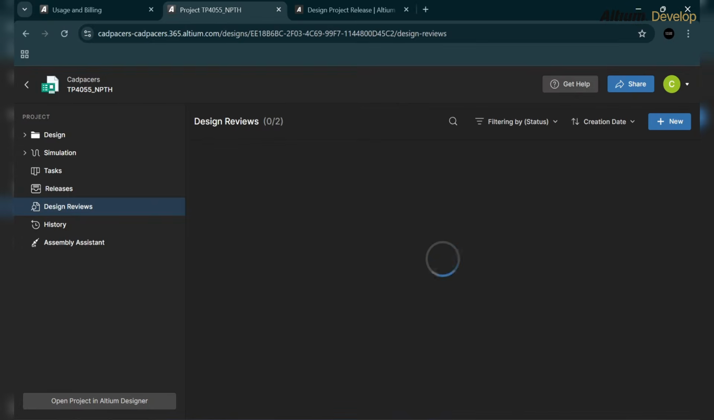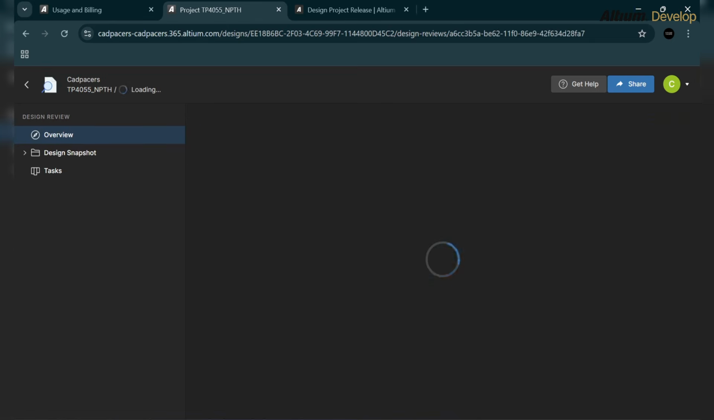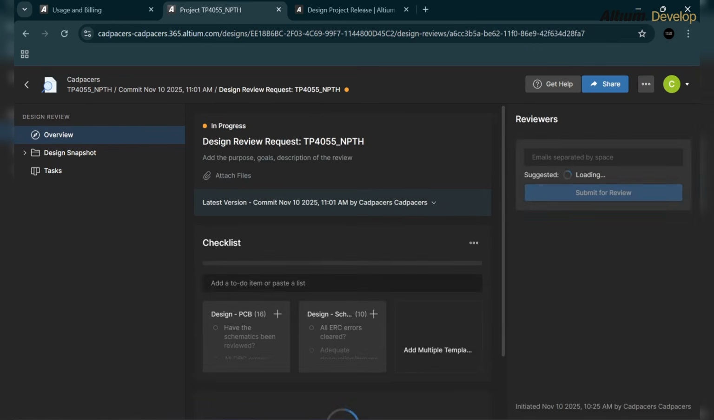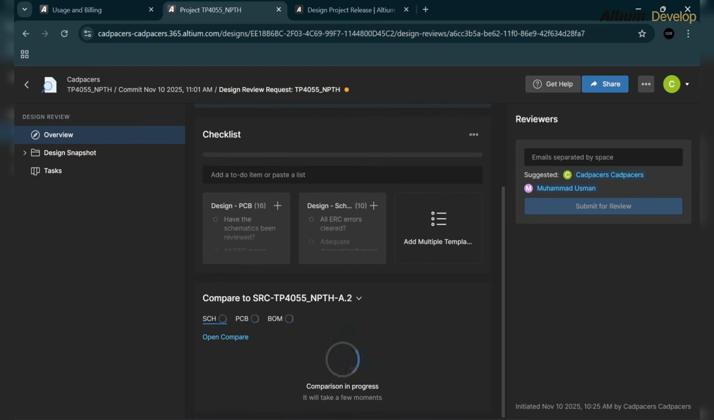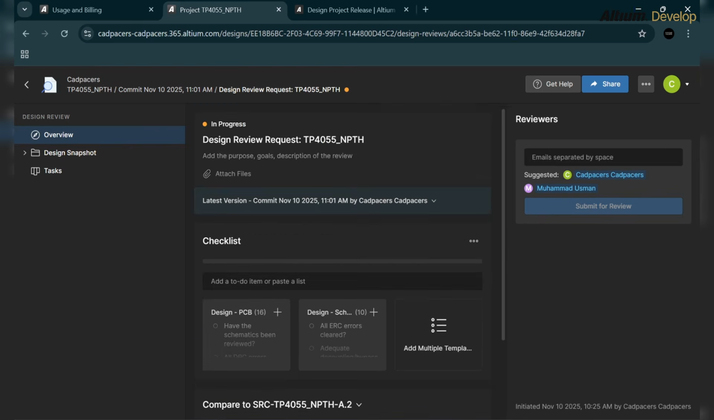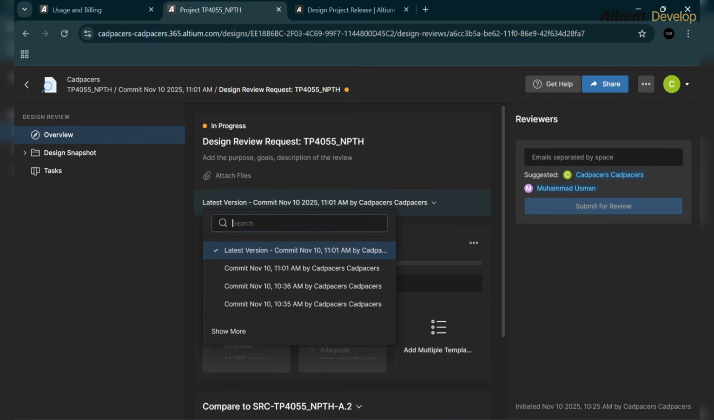As we have made the changes to the BOM, to see it, go to the design reviews in your workspace and let's see overview, and here is the design request I have made. In this schematics option, after it loads, you will see what are the changes and what are the comparisons. It will make the comparison of what was changed.